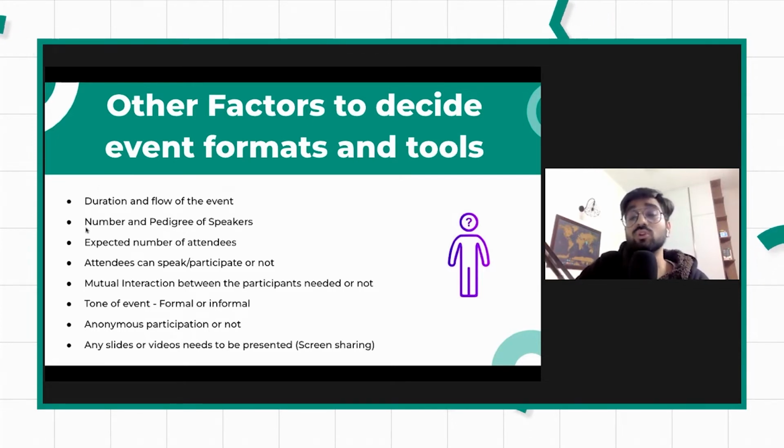Then you should also think of who the speakers are, how many speakers are going to come, what is the pedigree of the speakers, what is the expected turnout in the audience. Are you going to make the audience speak or chat or participate, or none of them? Do you want mutual interaction between the audience or not? How do you want the tone of the event, whether it should be formal or informal? Do you want to make participation anonymous or not?